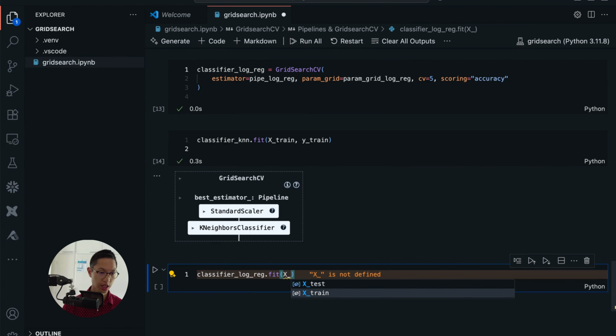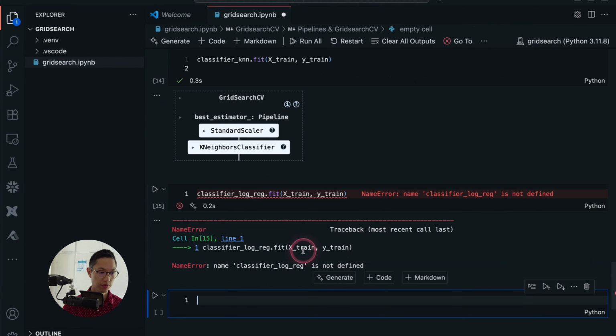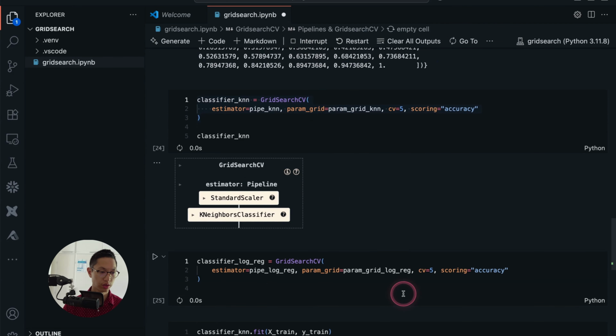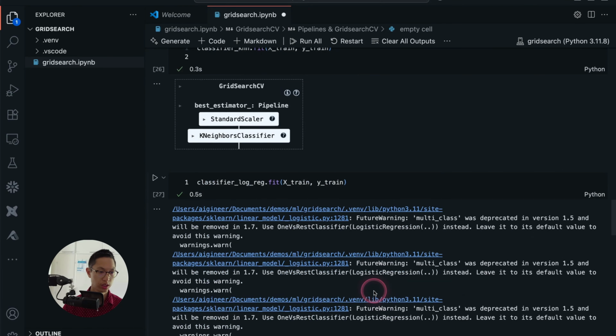Logreg.fit, here is the same xtrain, ytrain. Let's see, classifier logreg not defined. Yeah, because I didn't run this one. Run all. Oh, and you can see there's a lot of warnings because multi-class was deprecated and will be removed. Use one versus rest instead. Leave it to its default value to avoid it.